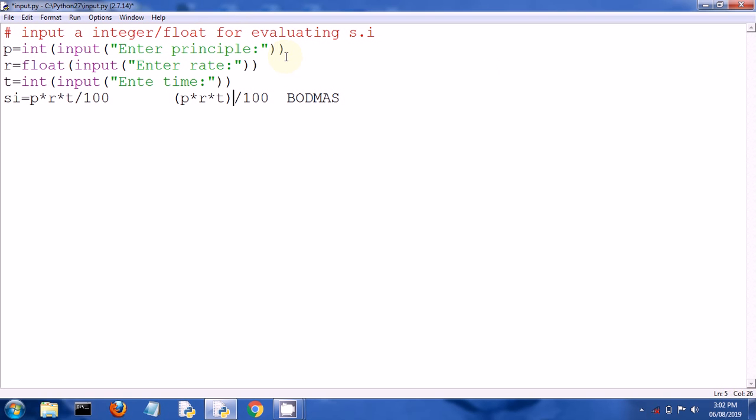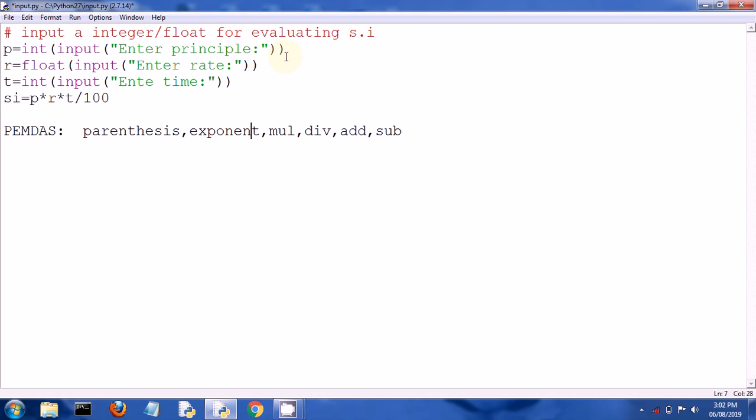So as division comes before multiplication, if we do not apply these brackets, then first t will be divided by 100 and then the result will be multiplied by the rest. We don't want that. So for that we used to put the brackets. But Python follows a different rule, that is PEMDAS. In PEMDAS, P stands for parenthesis, that are the brackets, then comes the exponent, then multiplication, then division, then addition, and then subtraction. So as here multiplication comes before division, we need not write the brackets here, because first this whole expression will be multiplied, then the product will be divided by 100.